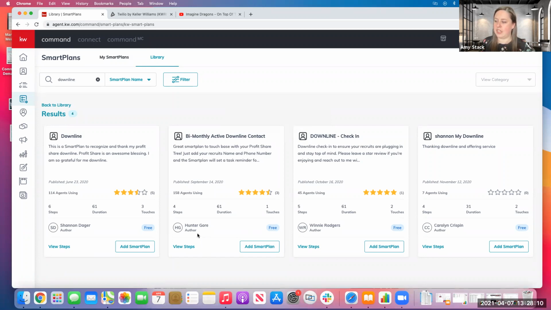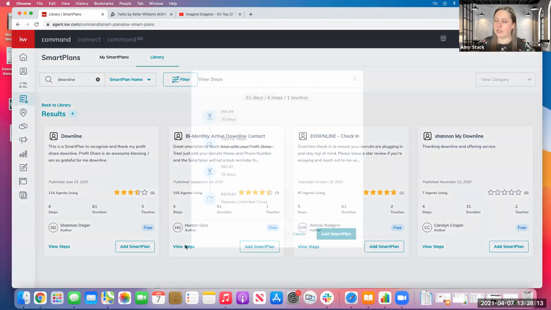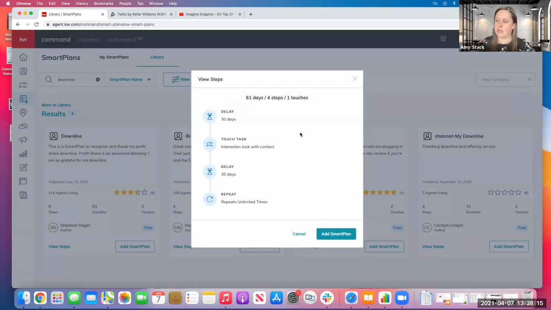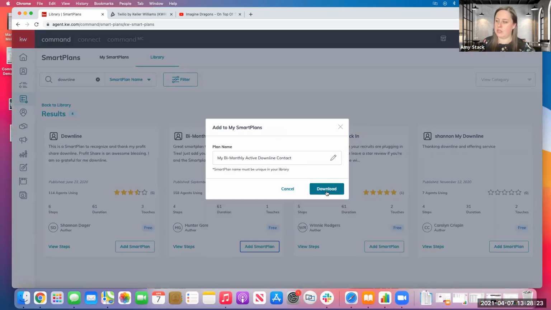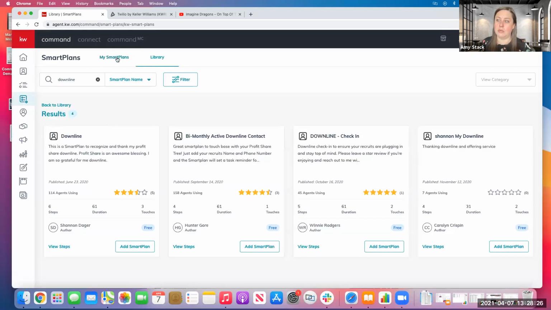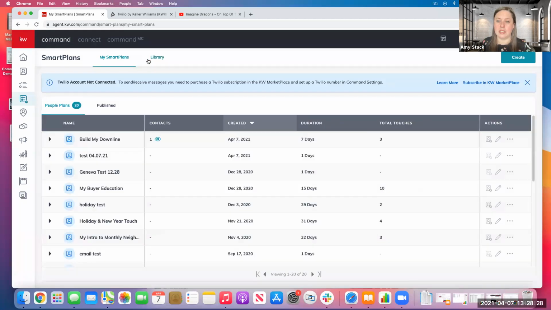So if you see that you have one you like, you can check out the steps. This one looks like a nice light reminder system. And if you really like that, you can go ahead and hit add SmartPlan. You can rename it if you want to. You'll hit download and then it will appear in your My SmartPlans instead of the library. So it'll be right there ready for you to go.